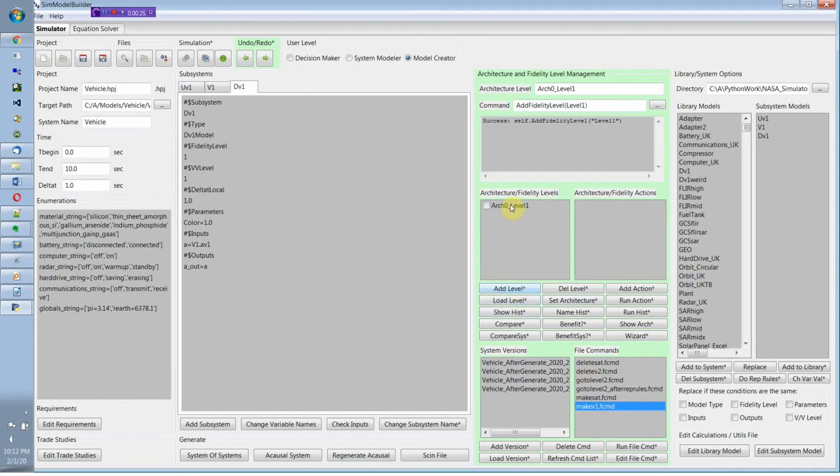And what it does here is it adds an architecture and fidelity level to our list. By default, it's arch 0 because we didn't actually set an architecture name of our own, and it gave us the fidelity level we want. So now we have a model saved, in fact, as an architecture and fidelity level that we can always go back to.